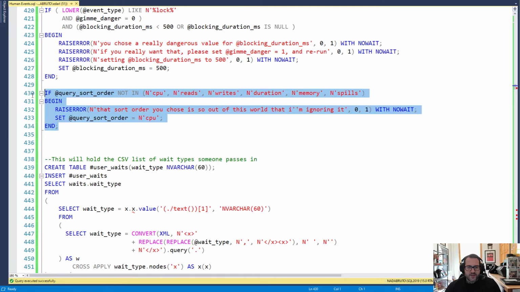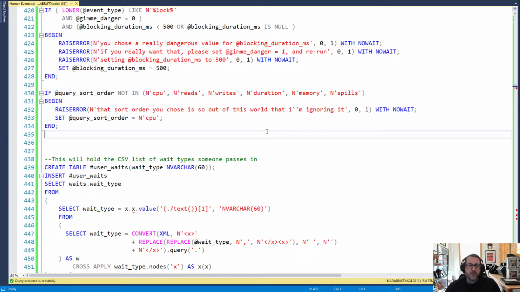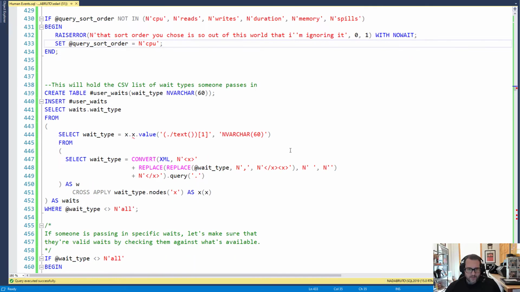And then I check the sort order. So if you're looking at queries and you want to sort the query results by a specific metric, then I check that here just to make sure it's one that you can actually sort by. And if it's not one of those, then I'll set it back to CPU.